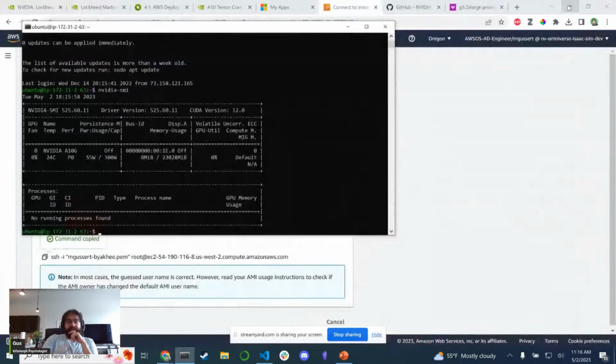Let's just get out of here again. Awesome. So the terminal commands that I ran here, I ran NVIDIA SMI to view the details about the GPU that's actually on the machine.